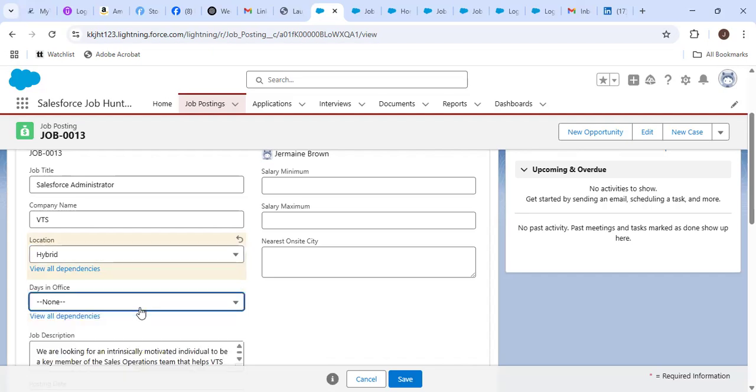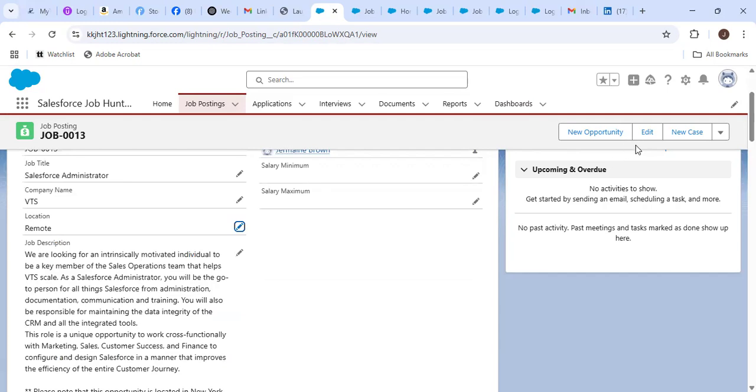Okay, and also make it required that if you have hybrid or on site, you have to put it in. How do you do that? Oh, to make it required, we have to go back to edit the page.